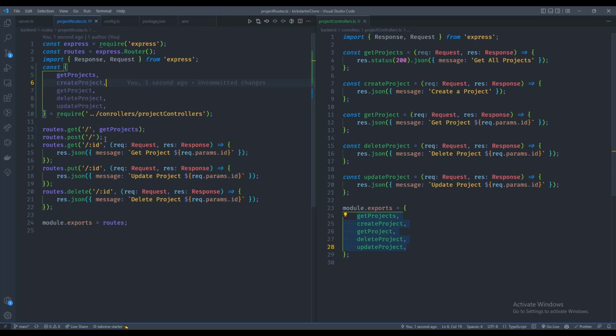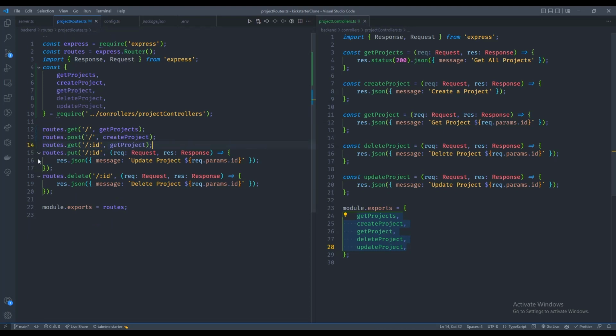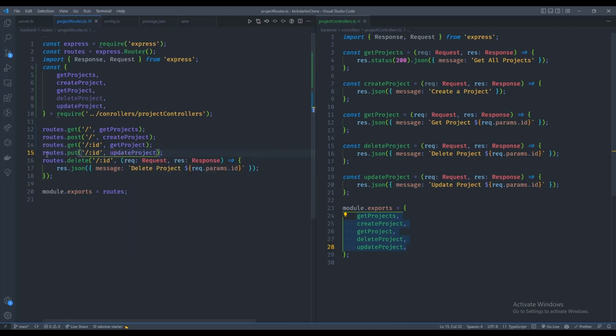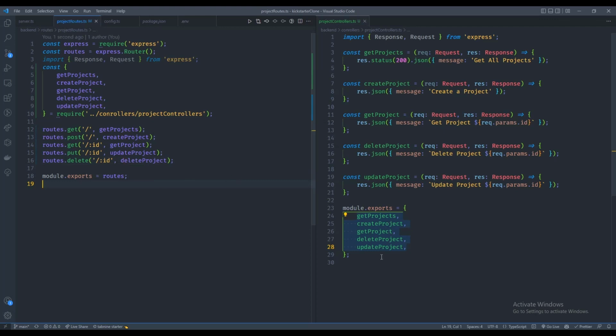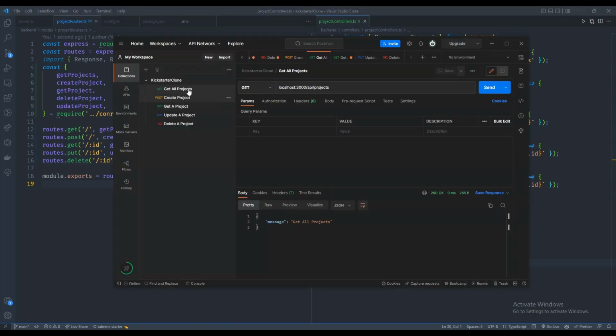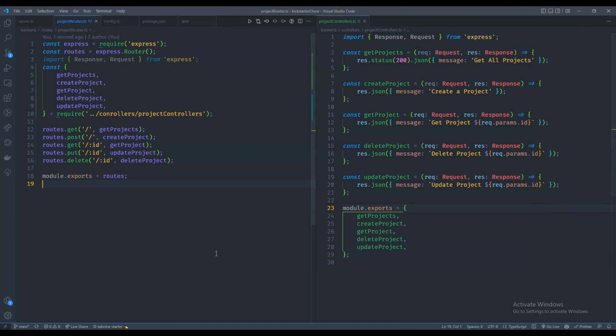Alright. So we do a post method here, we're going to create a project. If we do a get method, we're going to go and get the project. If we do a put method, we're going to update the project. And delete method is going to delete the project. Okay. And run through Postman once more. Everything seems to be working. Cool. Everything's working just as expected.